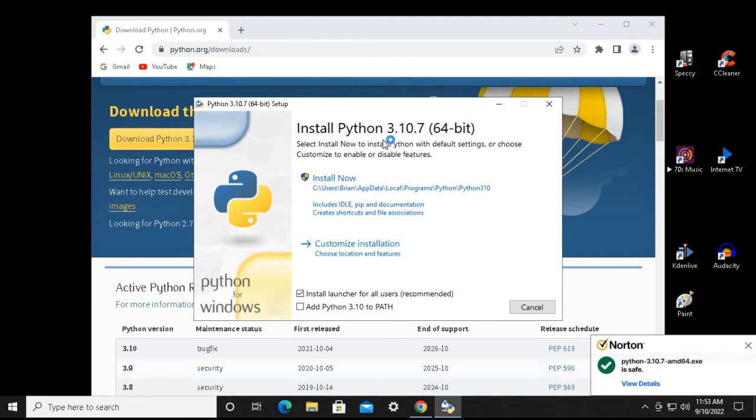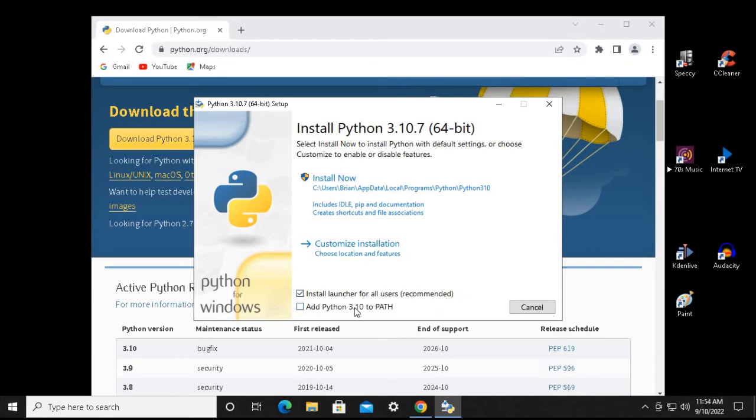So here the installer comes up for Python 3.10.7, 64-bit. And I'm going to install the launcher for all users to the system. Recommended. I'm not going to bother with this right now. And you hit install now. You see that it includes IDLE, it includes the PIP, and it includes all the documentation, and it will create shortcuts and file associations. So we go ahead and we hit install now.